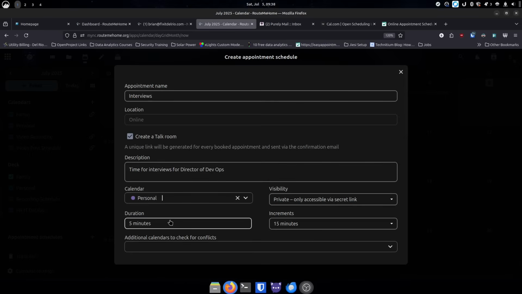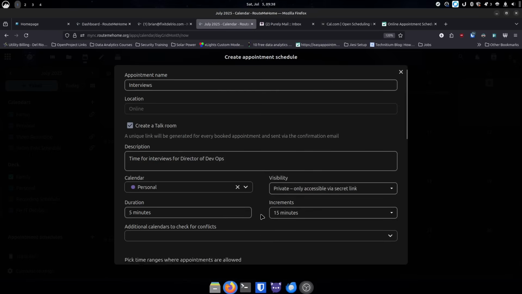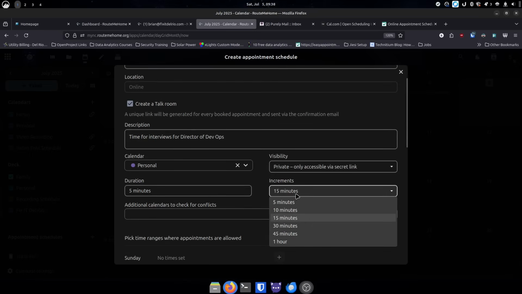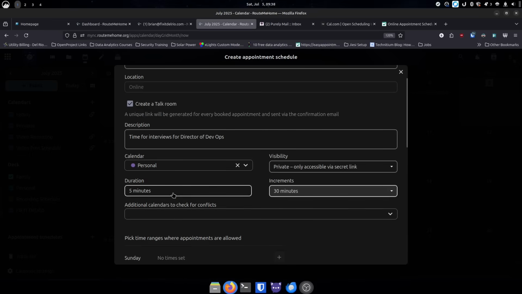So in this case, I would put this on my personal calendar. Visibility, I would leave as private, but you can also set it to public so that anybody in your organization can see your available times and set time with you if you need to. You can set this for 15-minute blocks, 30-minute blocks, 45-minute, whatever you want. So I would say 30 minutes. And then here I would also put in probably 30 minutes. That's the duration of the meeting.